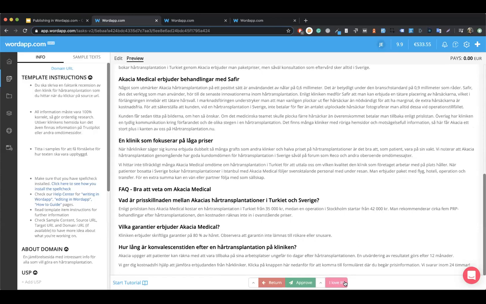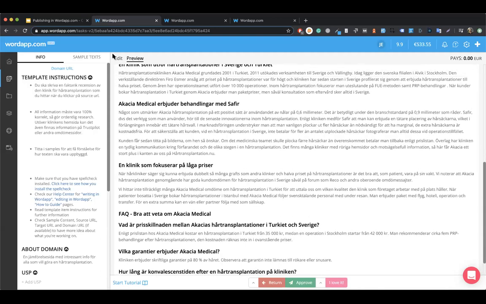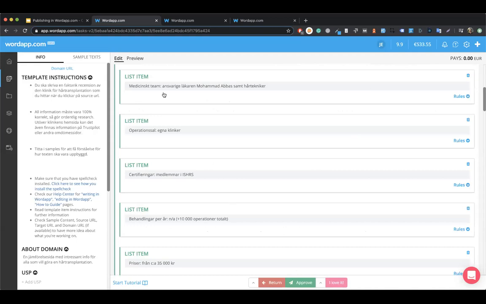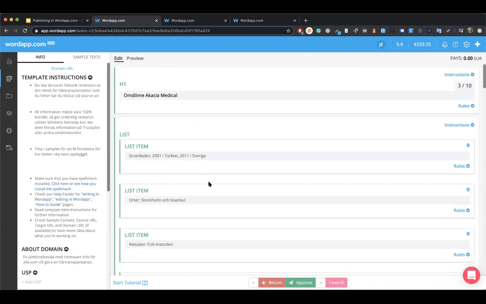And we also include the text as a sample text on the project so that other writers can see which kinds of text that you actually want to be written. If there's anything you're not happy with in the text, there's two things you can do. One, you can head over to edit, and in edit, you can make any changes yourself.